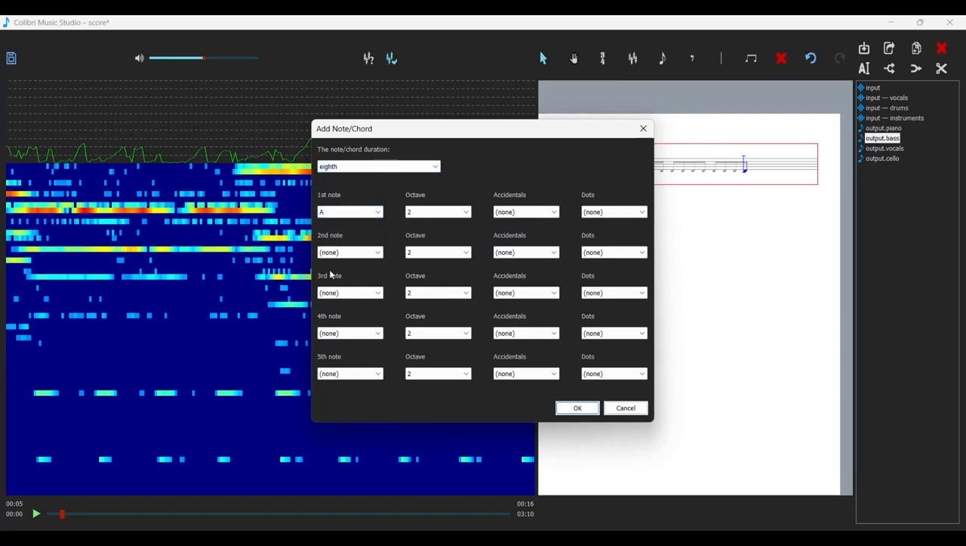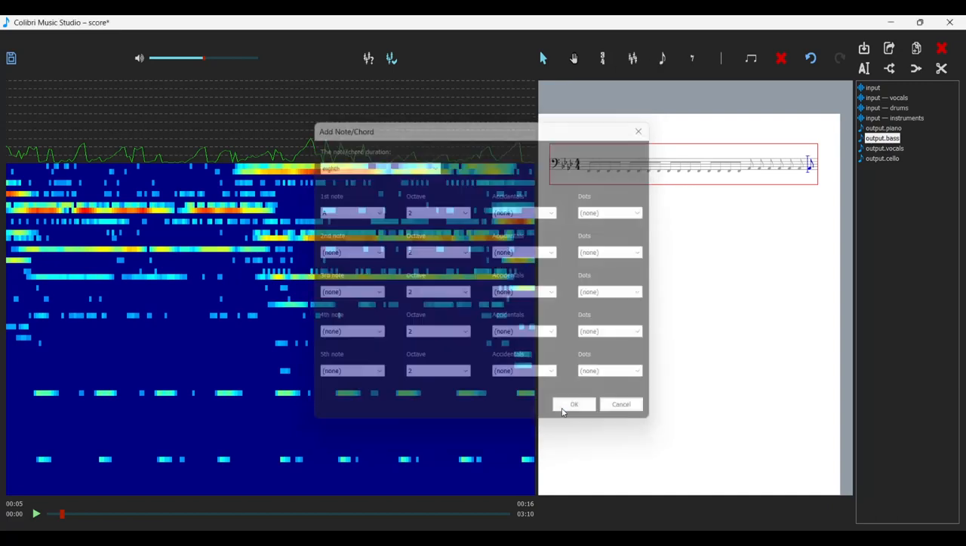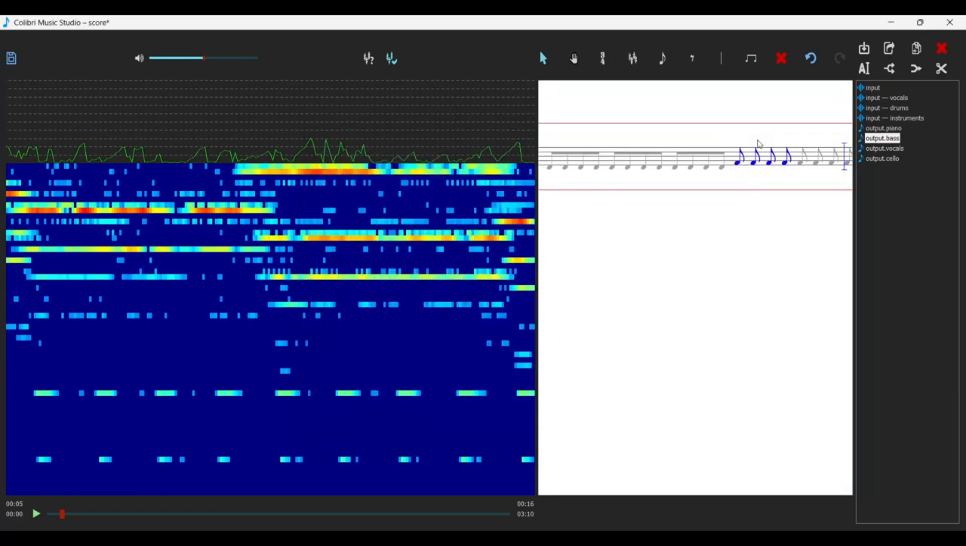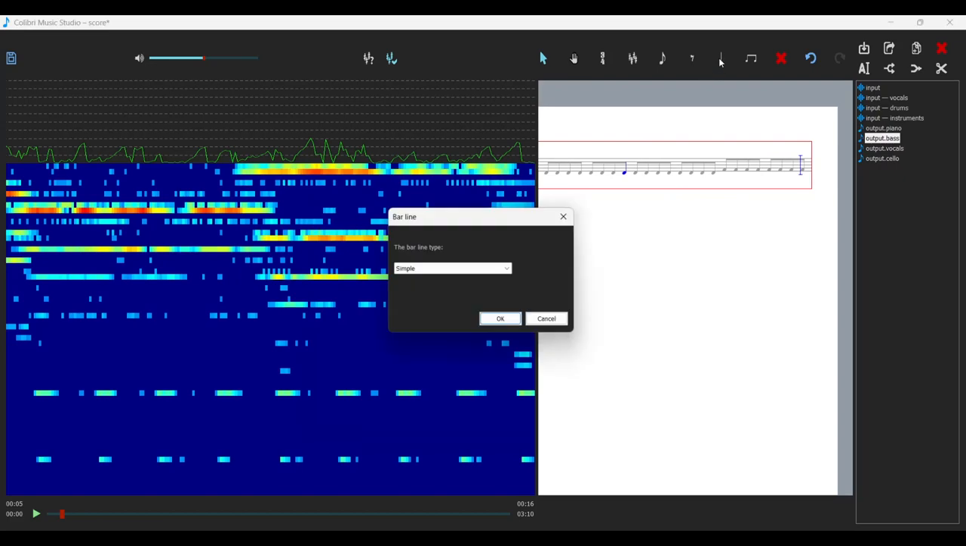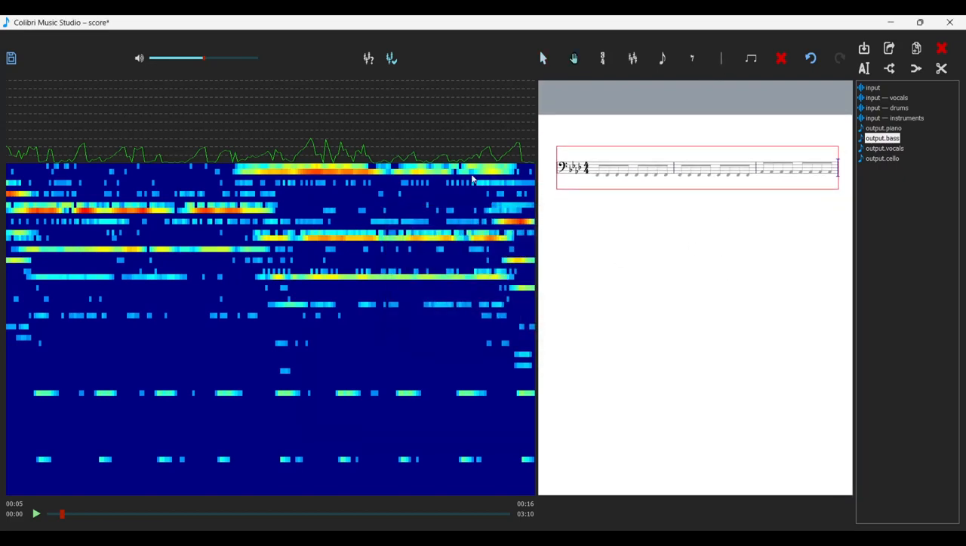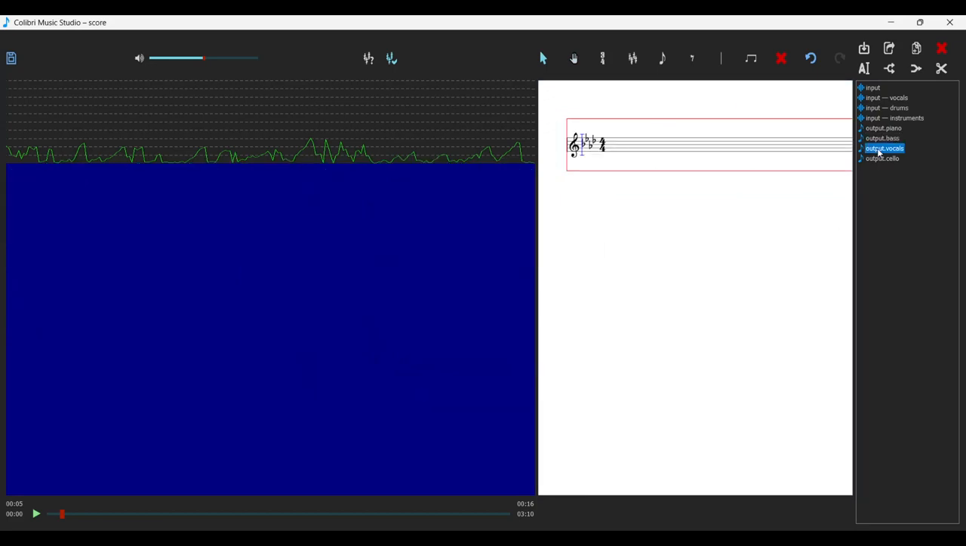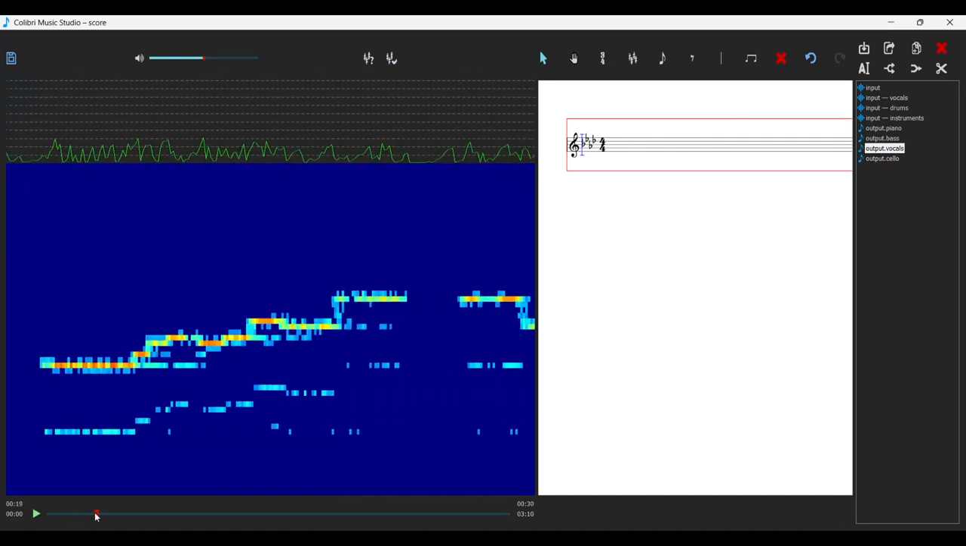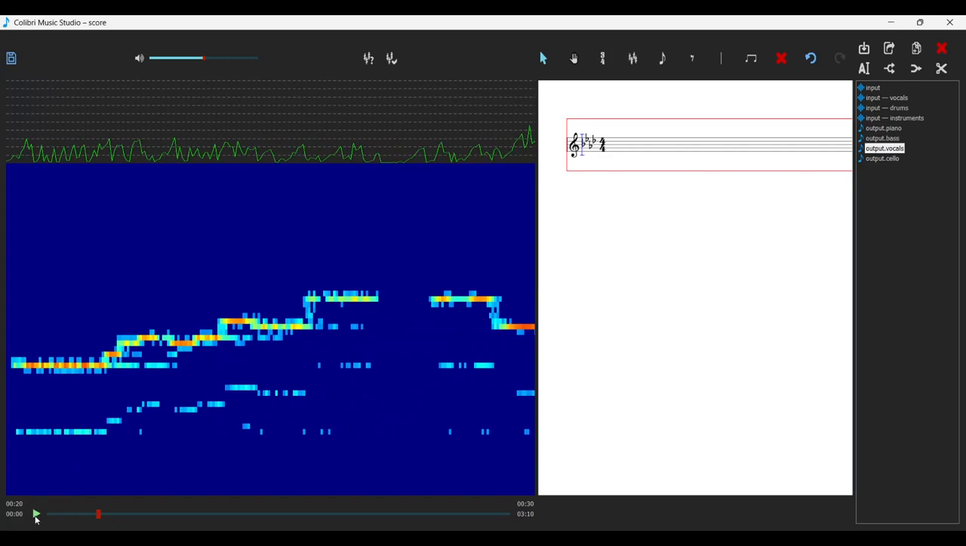We do not enter flats in A2 because they are assumed by the key signature. Now let's write the first few bars of the vocals part. It starts around the 20th second. Play the vocals part.